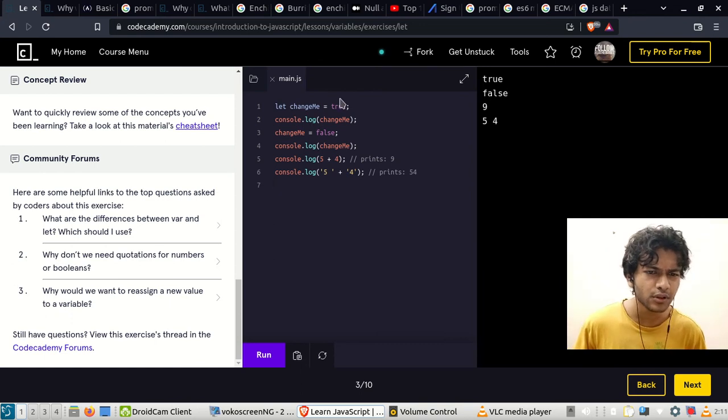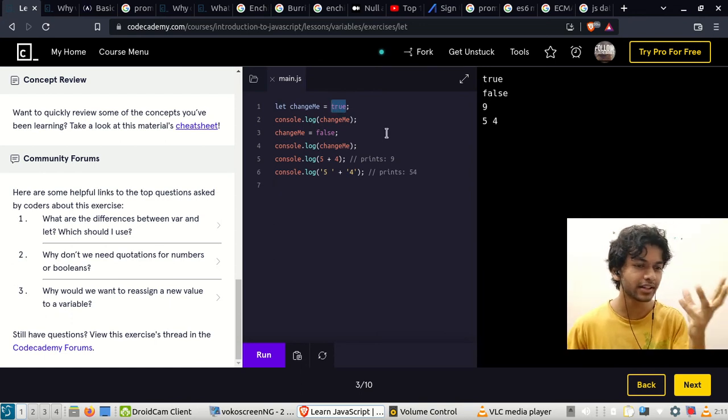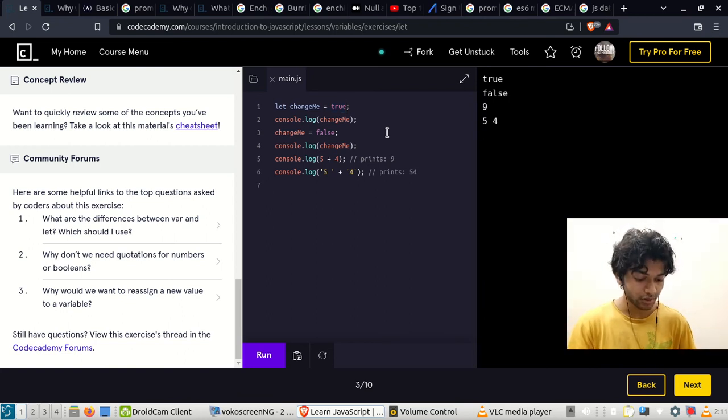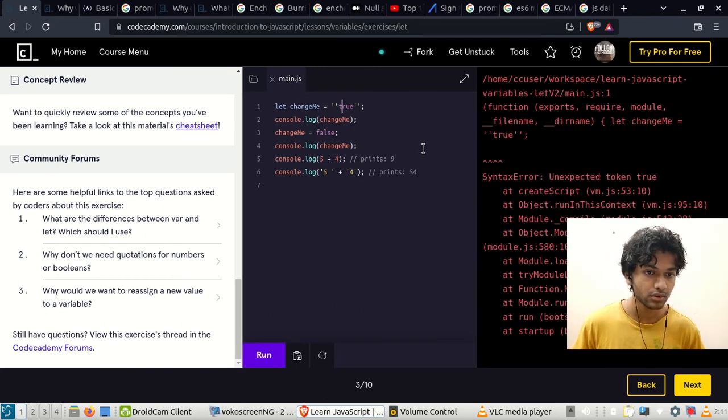And even for booleans, they are a data type, bro. You cannot make it a string. Booleans are different data types. Here also you cannot put quotations. No, quotations are not allowed. Look how pathetic it gets. For now, let me just move on.